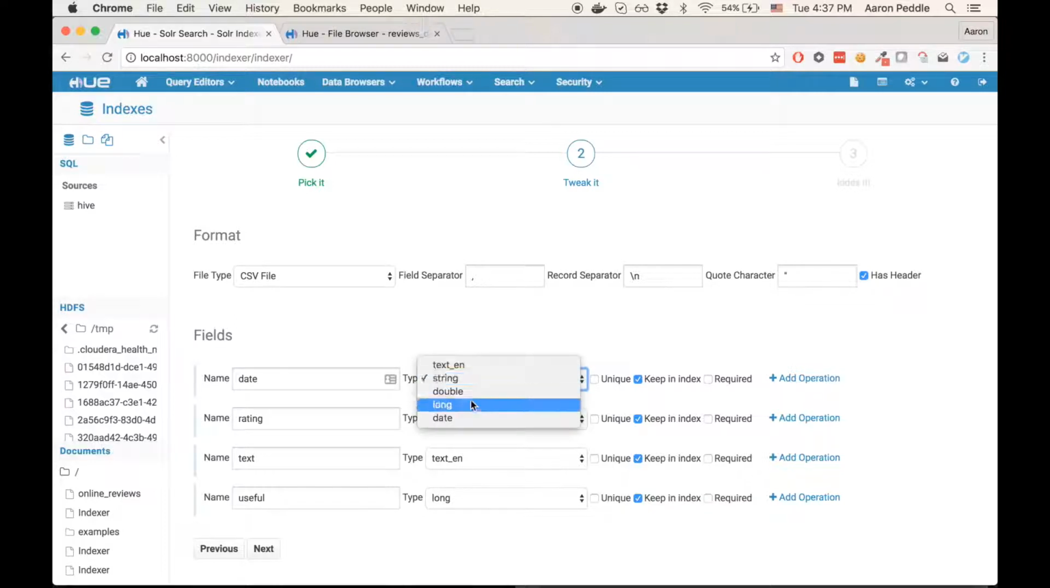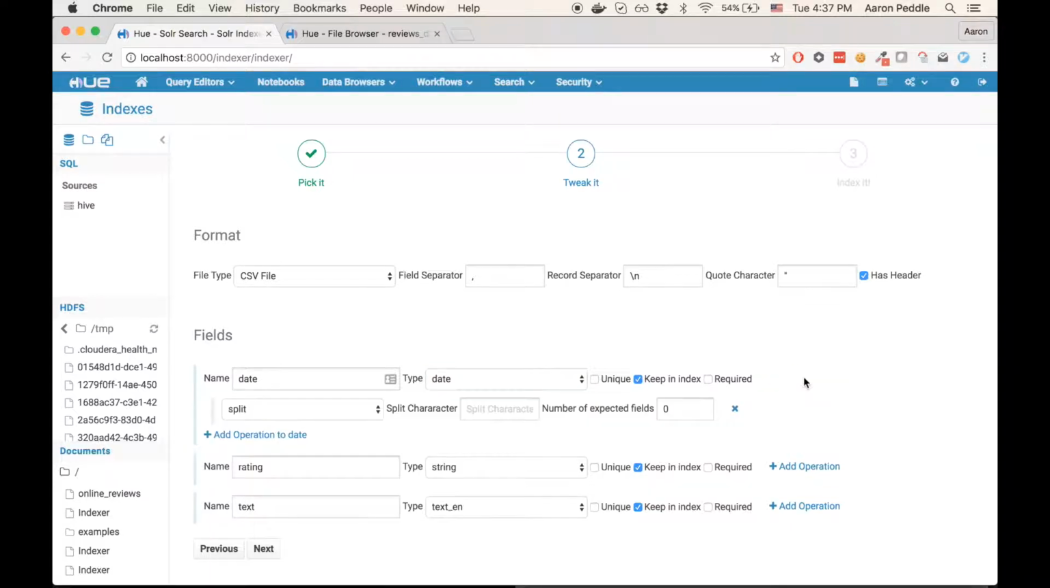For our date field, we simply change the type to date, and Hue will intelligently convert it to a Solr date. This works for most standard date formats. If we have a really weird date format, we can just use the convert date operation and define our format in there.